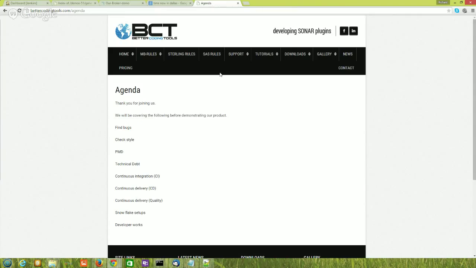So just a quick agenda. We're going to have a quick chat about what we're trying to achieve with the product. Essentially, SonarQube is an environment or an ecosystem that allows us to improve our code quality. And so we're just going to run through some terminology first, just to make sure we're all talking about the same thing.